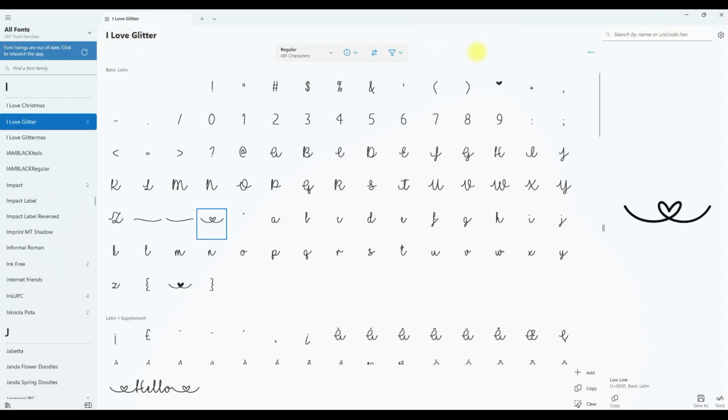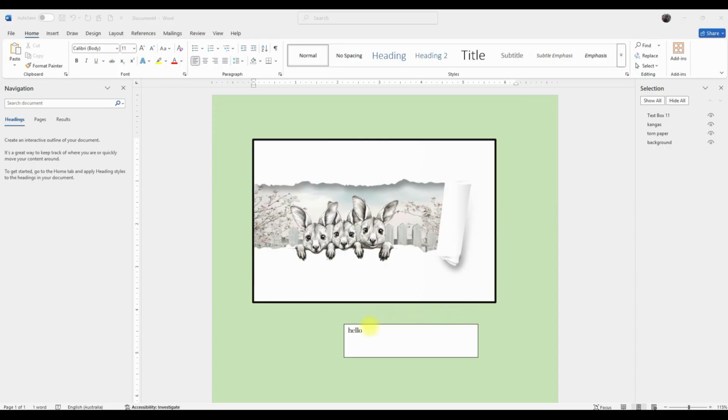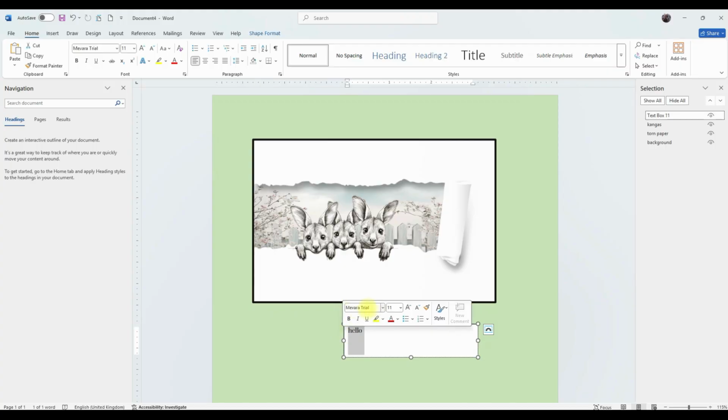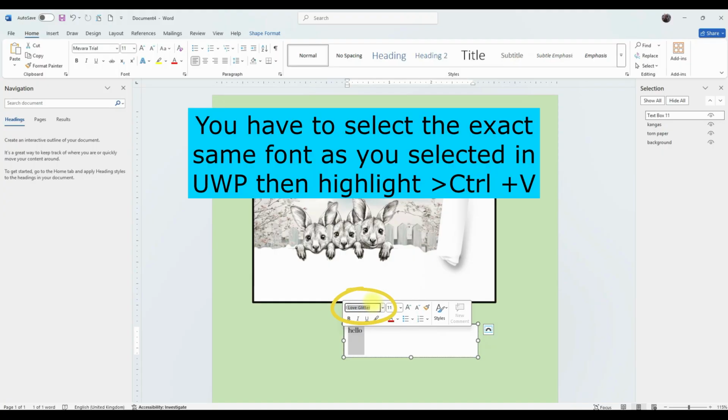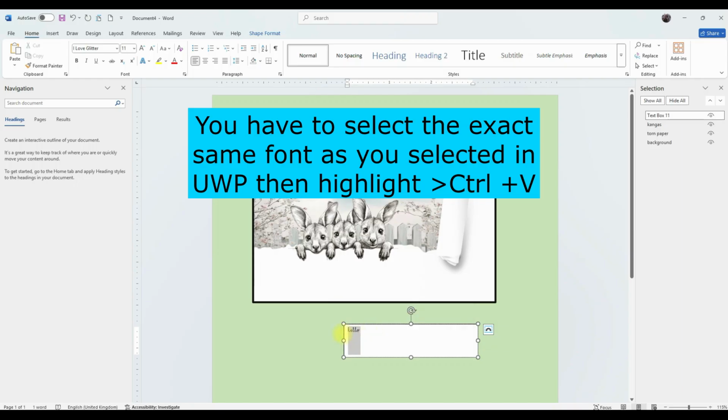So the name is I Love Glitter. You've just got to remember the font that you used. And then you come over here, but you need to select I Love Glitter in the drop-down menu of MS Word. And while that's highlighted, you just go Control V. So we're going to highlight it down there. We're going to go Control V.